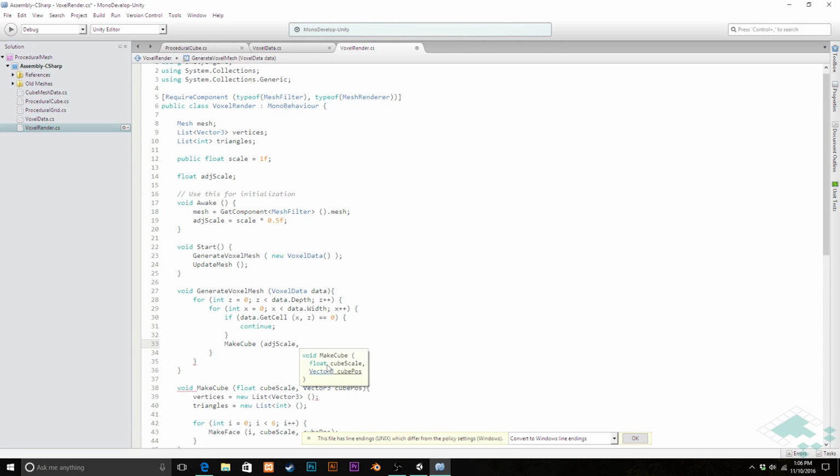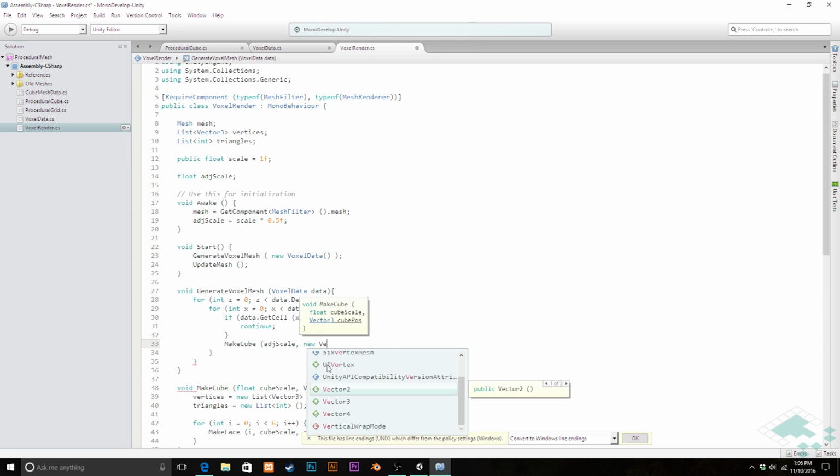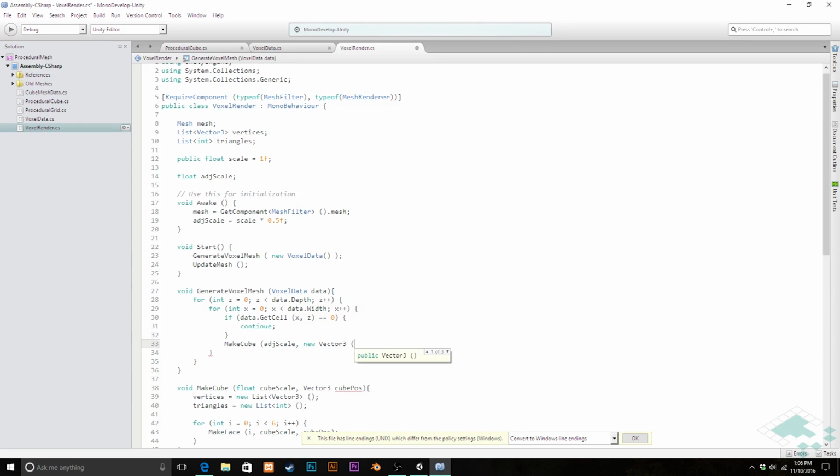And then putting it in the proper position is going to be a new Vector3. And this is going to be our x value from our loop. I'm going to cast it to a float so that we can multiply it by our scale. So we'll say multiplied by scale. Y is just going to be 0 right now because we don't have a y value in our grid.